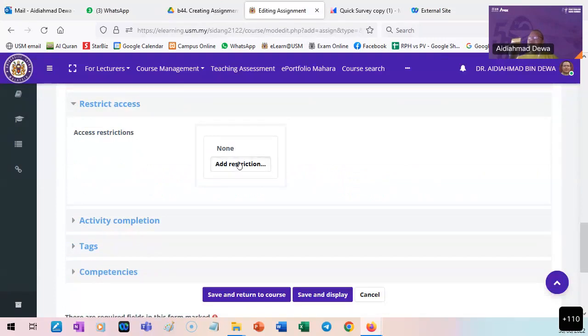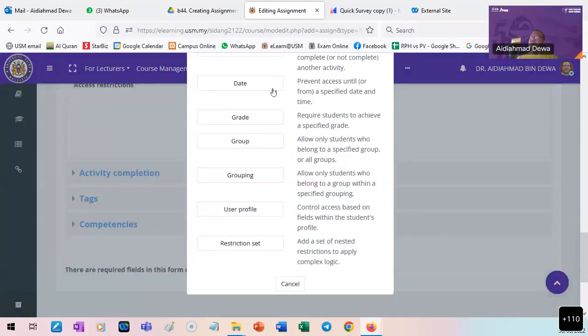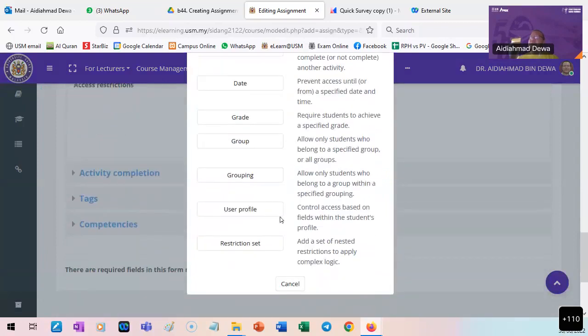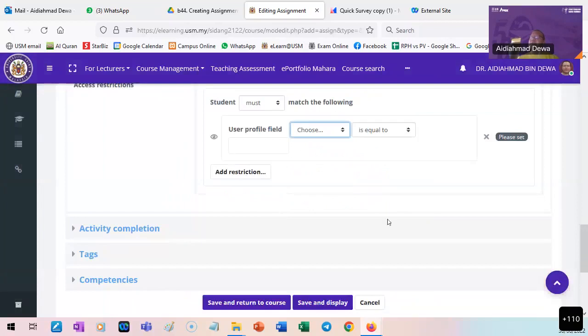You see the none or add restriction. When you click add restriction, you have all these options. You can restrict the student. Like I mentioned just now, I usually use the user profile.